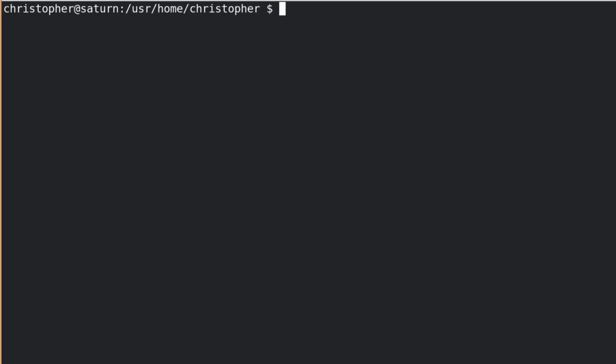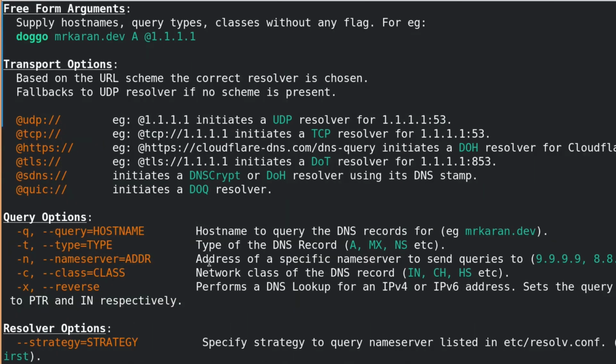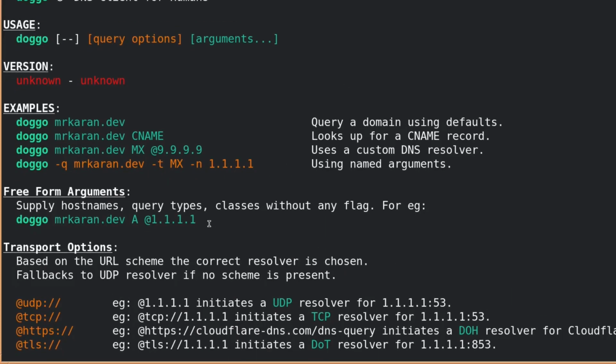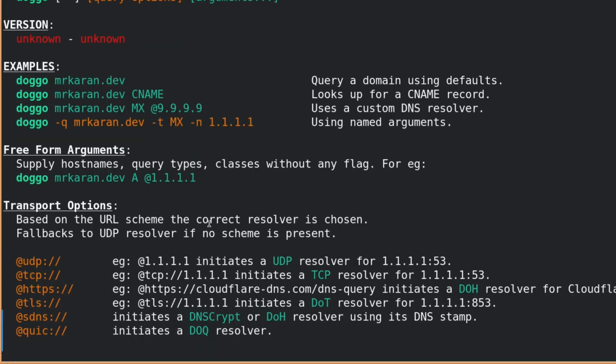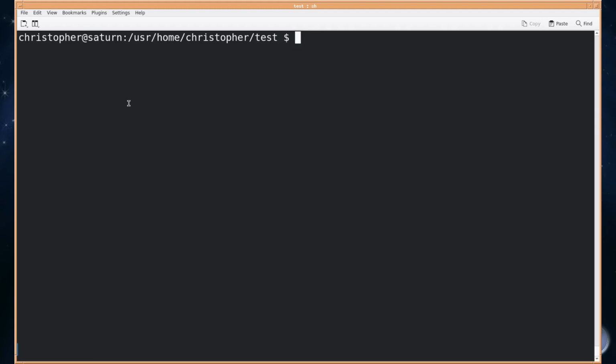And one thing I do like about Doggo, more than Dog, although Dog is pretty good, is that the help is far more comprehensive. So you just use --help, and there is a lot there, and examples too, so that's pretty cool. So perhaps it's an alternative to Dig, or if you've been using Dog, then Doggo might be better than that, although they're pretty much the same. Doggo was inspired by Dog. It's just written in Go rather than Rust.